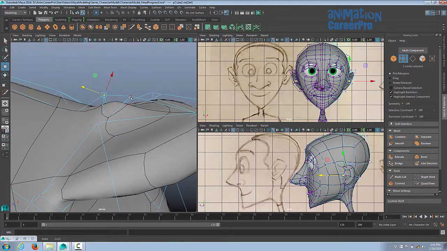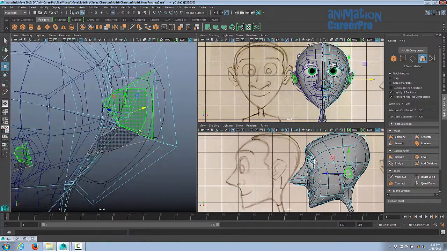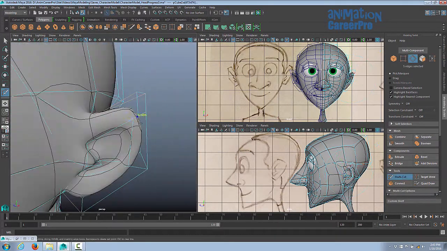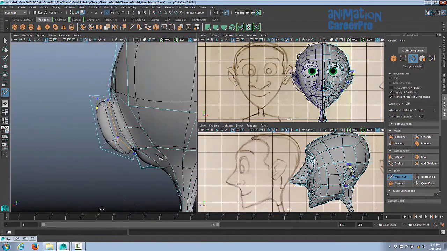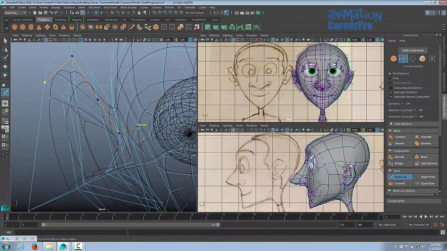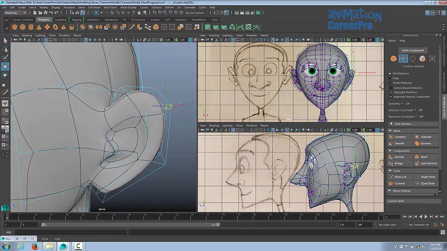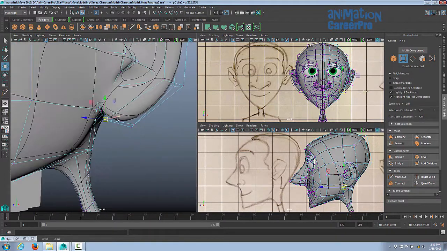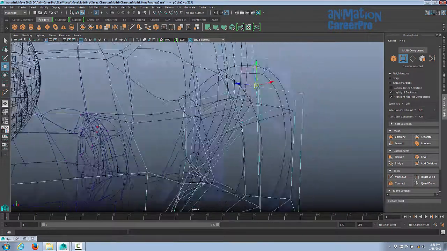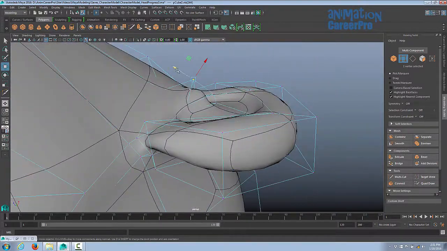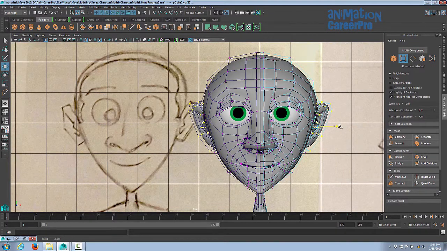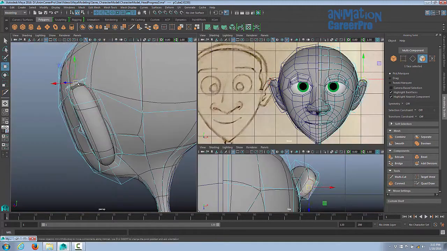You basically want to create a bunch of edges on the front of the ear to form the shape of the ear, and then you can extrude the faces in, and then just continue to split polygons and move vertices around until you're happy with it. Then at the very end, I'm going to select the entire ear and just make sure it's placed properly according to our reference, and just make some final small tweaks and revisions to it.